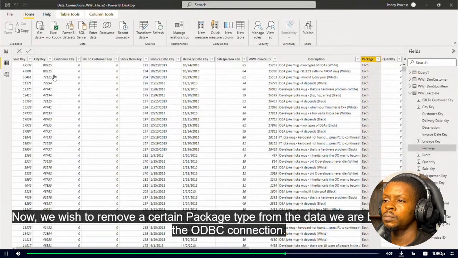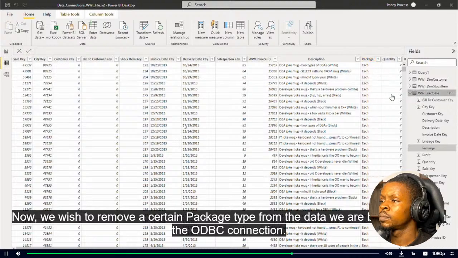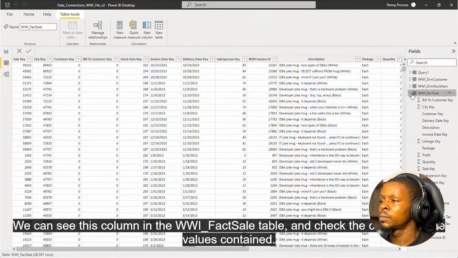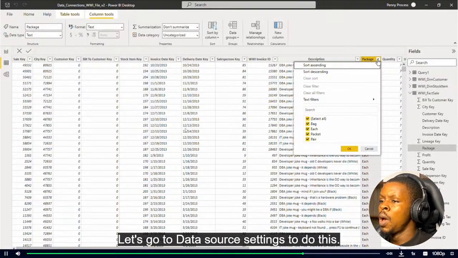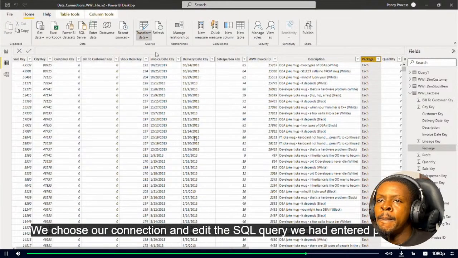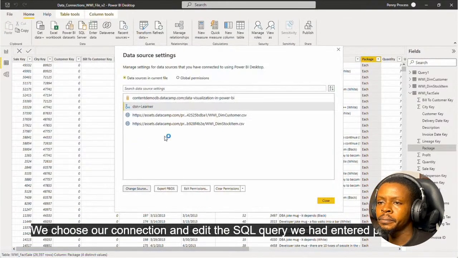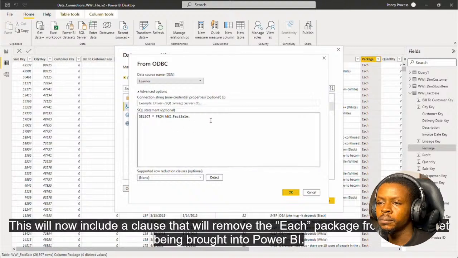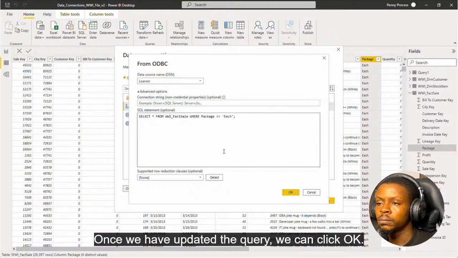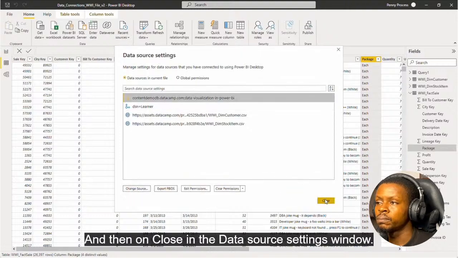Now, we wish to remove a certain package type from the data we are bringing in from the ODBC connection. We can see this column in the WWI fact sale table and check the current unique values contained. Let's go to Data Source Settings to do this. We choose our connection and edit the SQL query we had entered previously. This will now include a clause that will remove the each package from the dataset being brought into Power BI. Once we have updated the query, we can click OK, and then on Close in the Data Source Settings window.